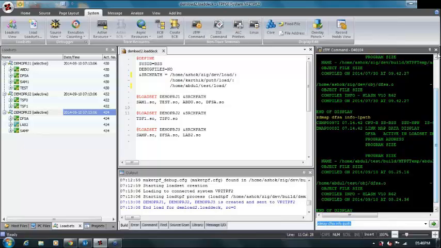Mark, does that answer your question? Yeah, I have another question quickly. Yes, please proceed. Can you show where the load deck file resides in the host or the project?